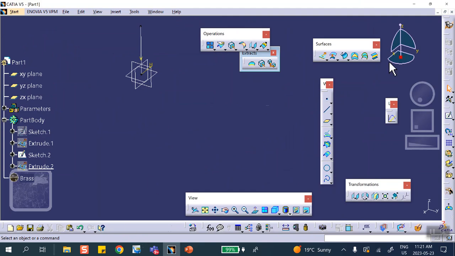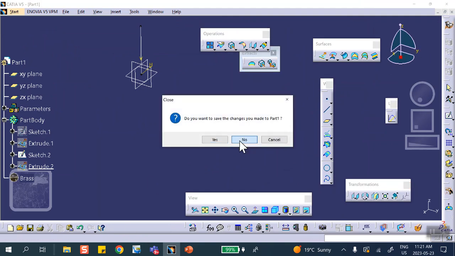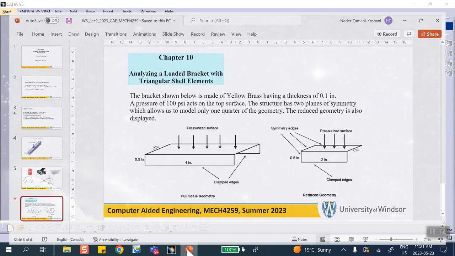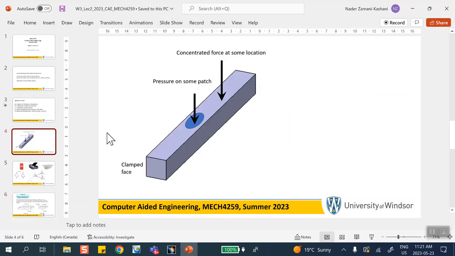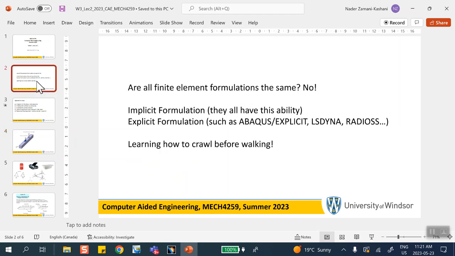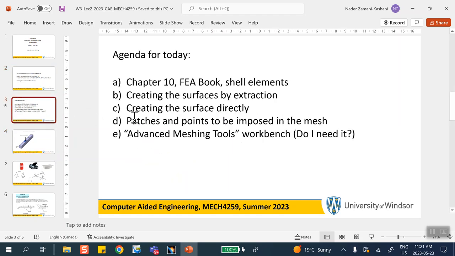Okay, so let me get rid of that, because I want to do this problem for you. I want to show you that if you have a three-dimensional object and you want to put some pressure in a certain area, and maybe at a point you want to apply a node, apply a load on it, what to do. That's what this is talking about. It says creating patches and points to be imposed on the mesh.